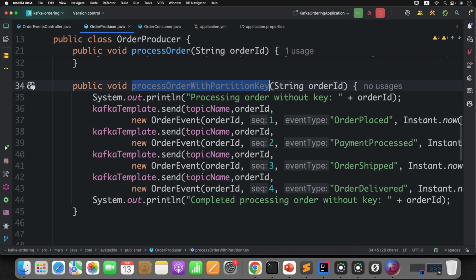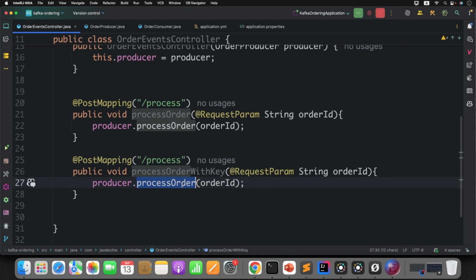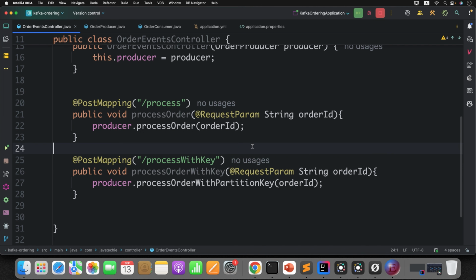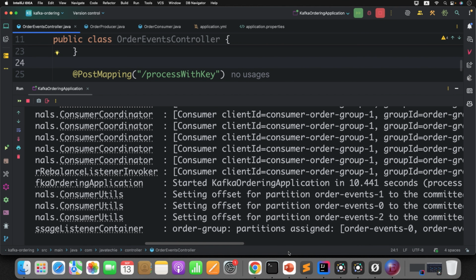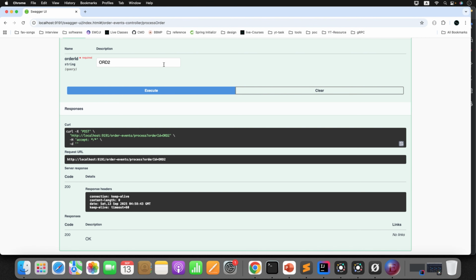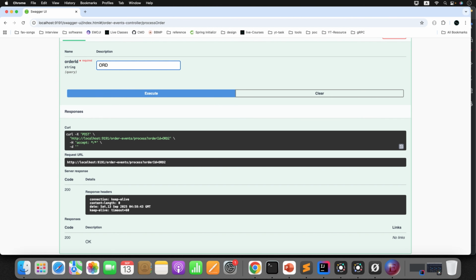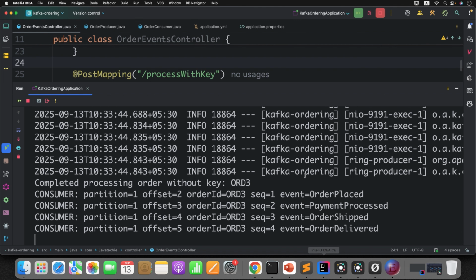Now we have changed it. Now let me call another endpoint from the controller. Okay, so I'll change the URL. That's it. Now let me restart the application. So it started. Now let me clear this. Then go to the browser and let me try for order 3. Okay, execute the request.